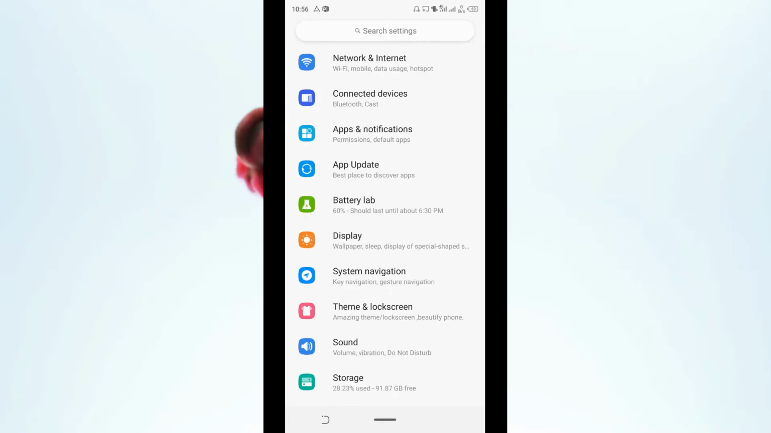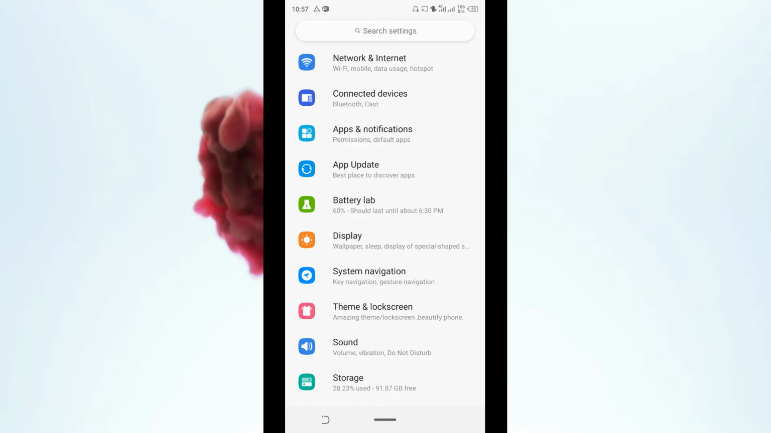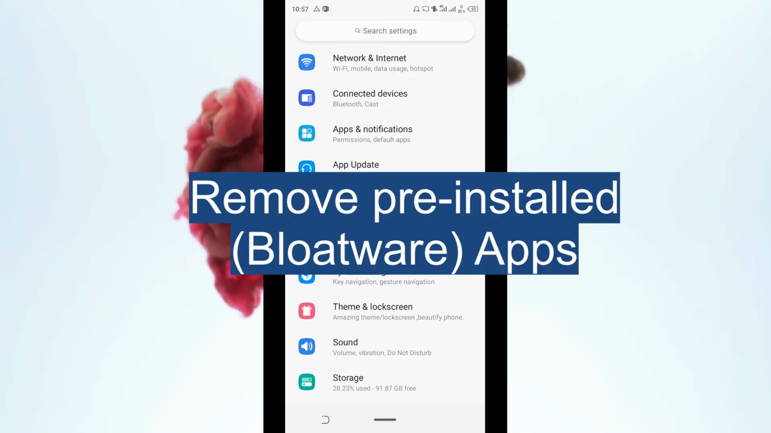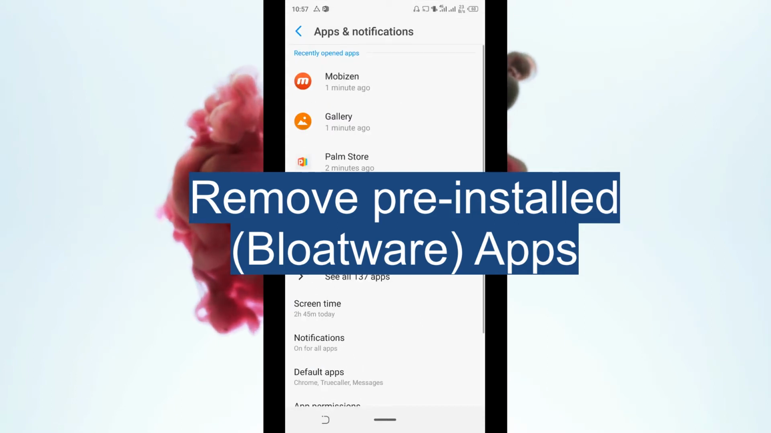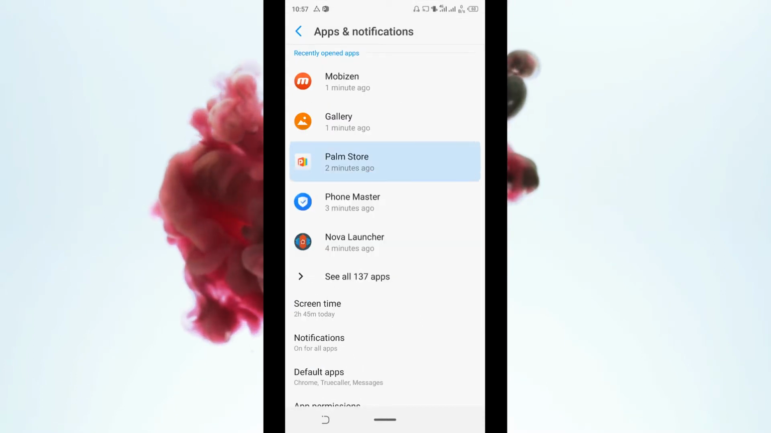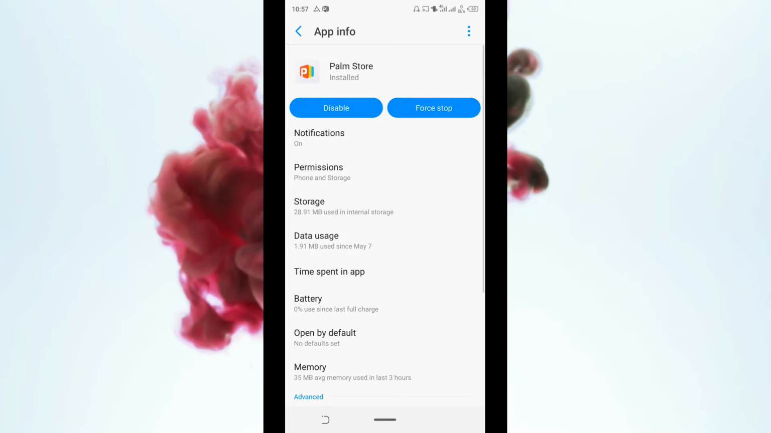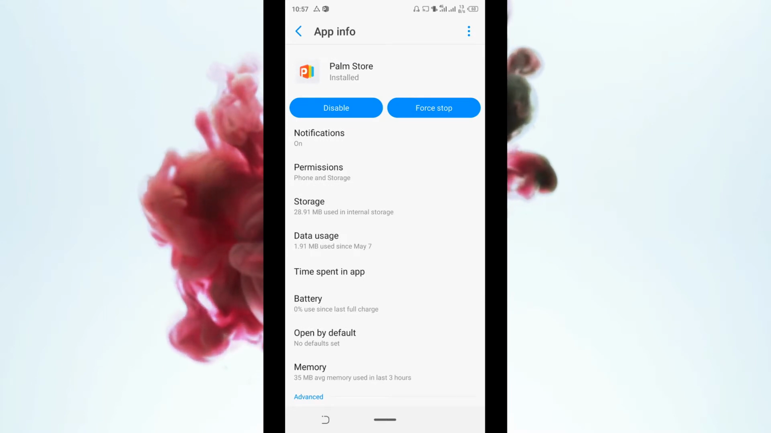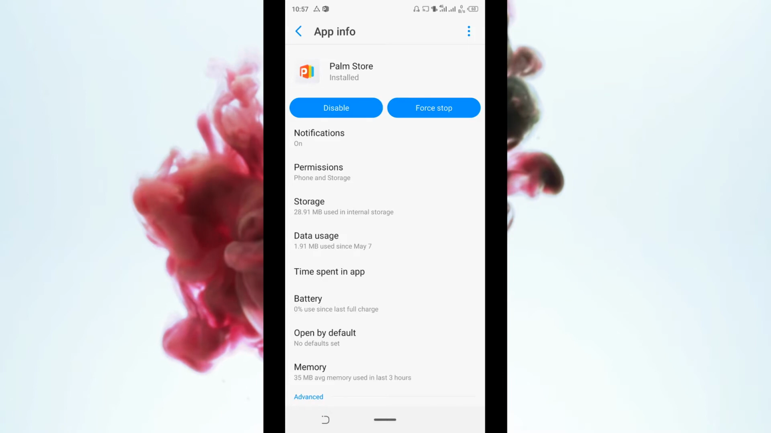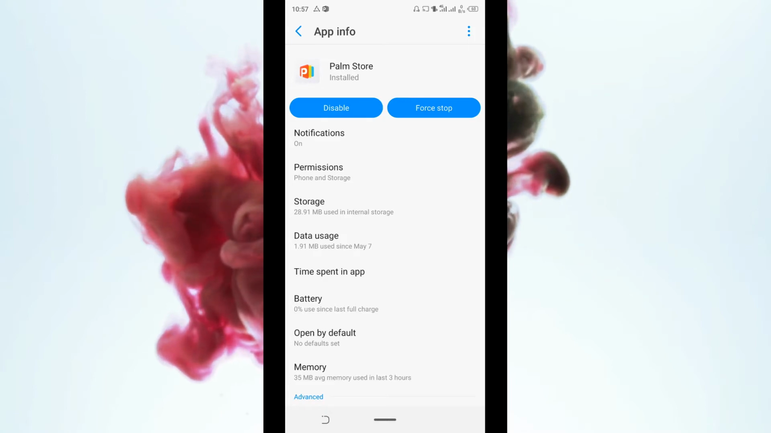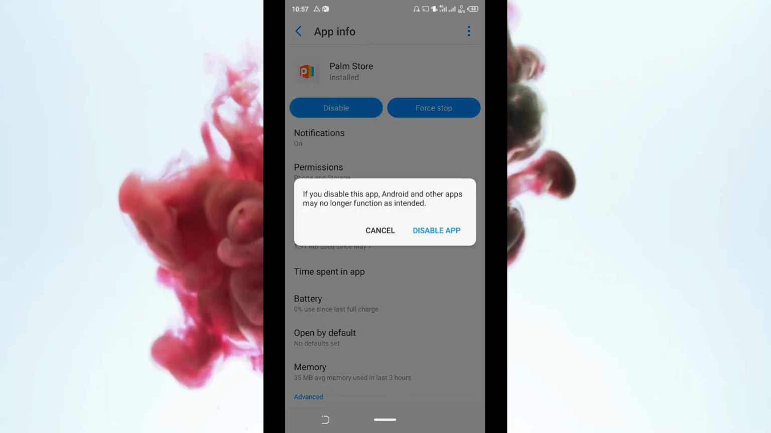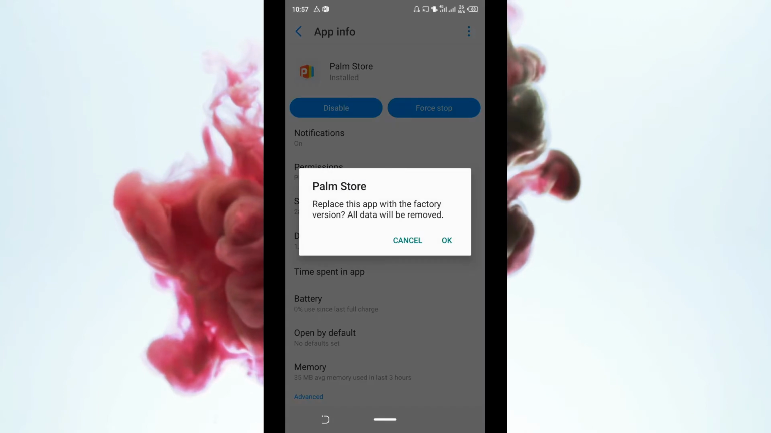Assuming that you've uninstalled all the apps that you do not use, you'll discover that there are some apps that you cannot uninstall. That is because those are pre-installed apps, and that is what we'll be talking about right now. Go back into apps and notifications. Tap on one of the apps that were pre-installed. In this case, I'm tapping on Palm Store. It came with the phone. You see the option to disable that app. So you tap on disable to disable that pre-installed app.